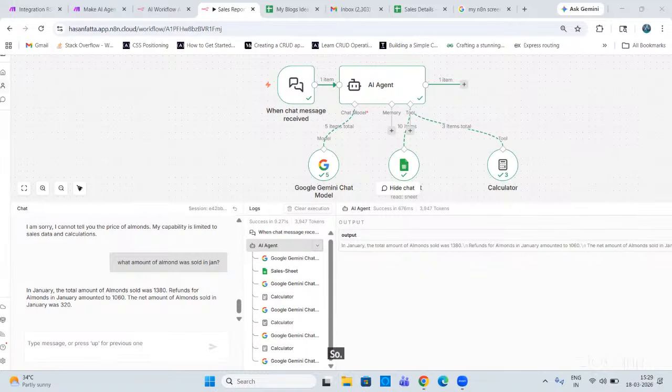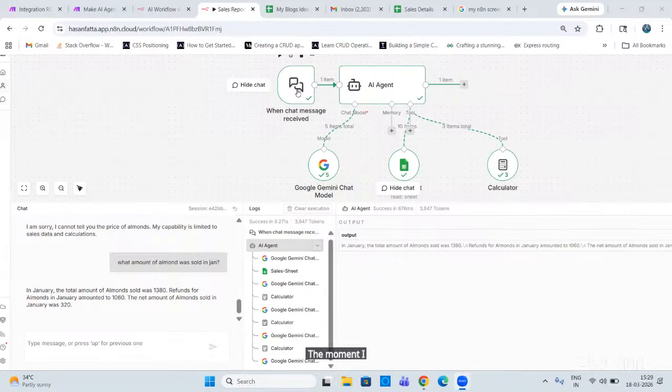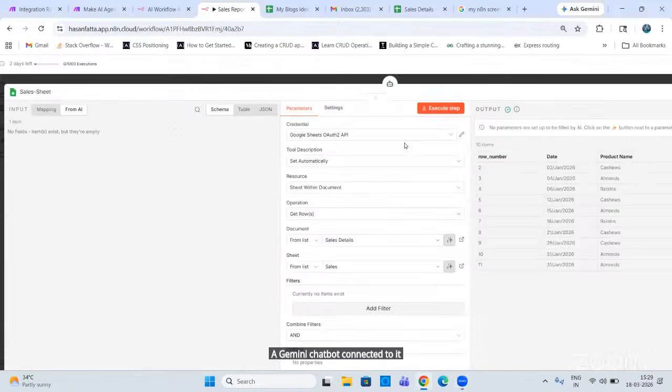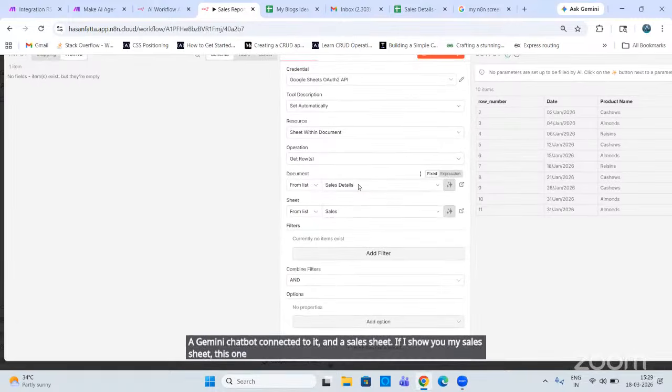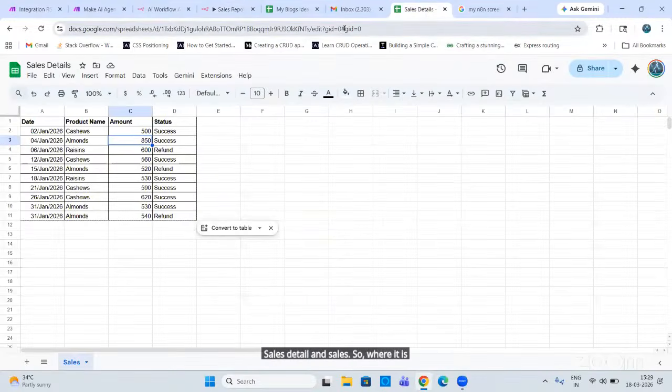So Dr. Tarannum ma'am, see, this is a sales agent, and what this one is doing is, the moment I integrate it with the AI agent, I've already done it. So this one is having a Gemini chatbot connected to it and a sales sheet. If I show you my sales sheet, this one has sales data, sales detail, and sales. So where it is in my Google Sheets.